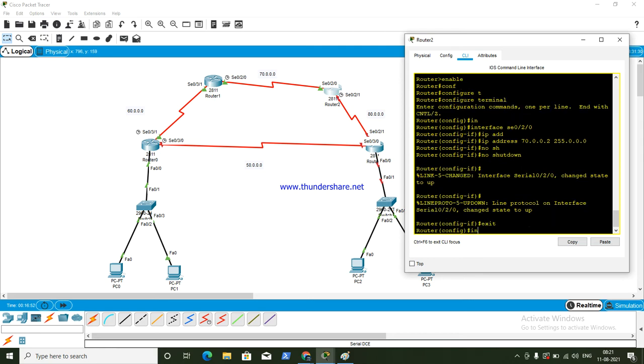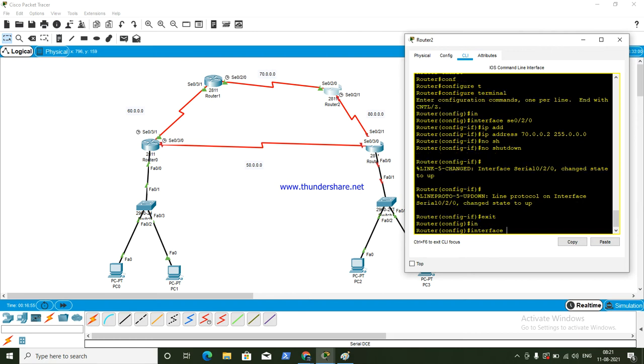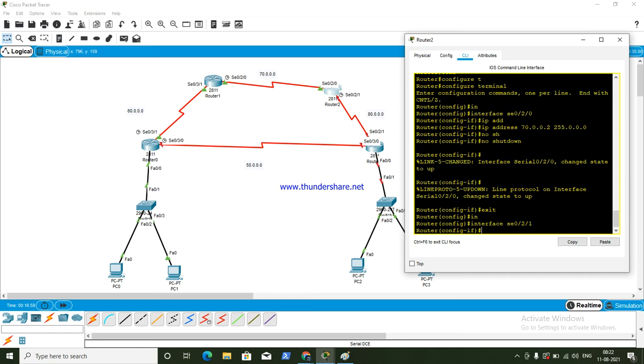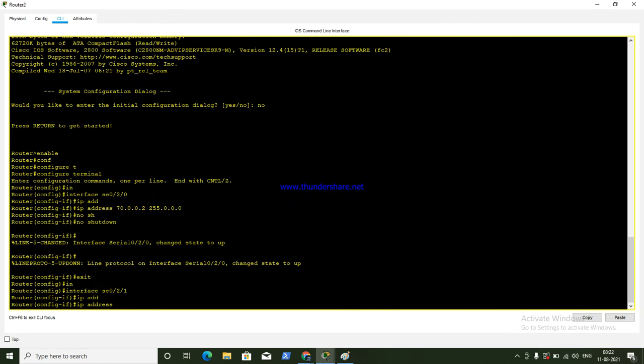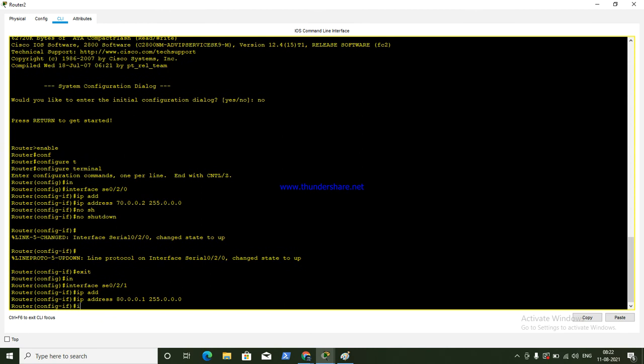Now give interface SC0/2/1. Then give the IP address. What is the IP address? 80.0.0.1. Then the subnet mask 255.0.0.0. Enter, then IP clock rate.